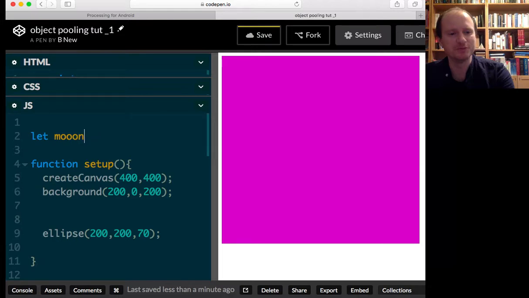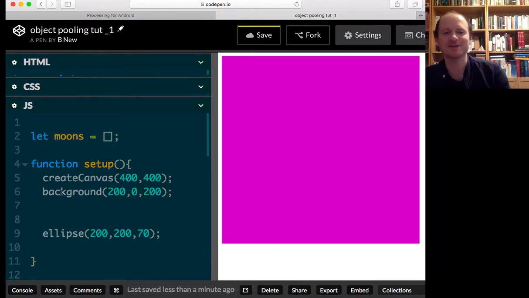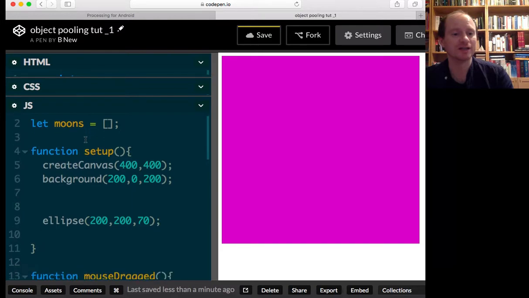Let moons equal open square brackets. That's how you create an array. You write equals open square brackets, and JavaScript now knows that this is an array. By convention, you would pluralize the name. So instead of moon, I've called this moons. By convention, you know that this is not just an ordinary variable, but an array.